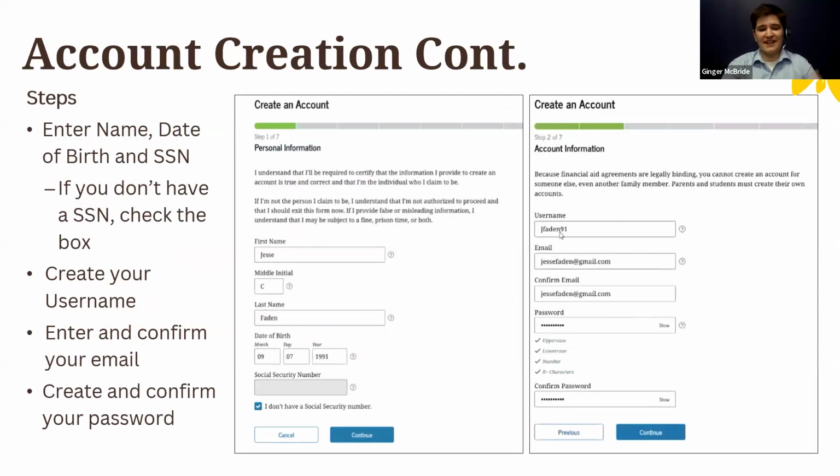Students and anyone else who's creating an account will be asked to enter their name, date of birth, social security number. However, if someone doesn't have a social security number, they can check the box that says, I don't have a social security number. They'll also be asked to create a username, which can be used to log into the account, as well as the phone number and email address that are affiliated with the account.